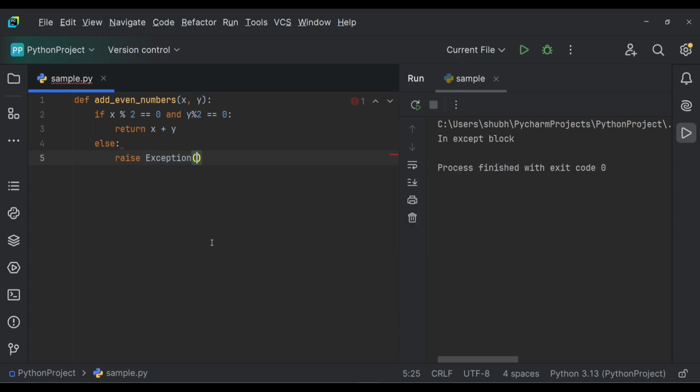So this is the base exception class, and it is an inbuilt class. We can call it directly, and we can write our exception message in double quotes. So we are creating the object of the exception class, and we are passing the message. Okay, so what message? Like not an even number. So this is how we have created our own exception or custom exception.